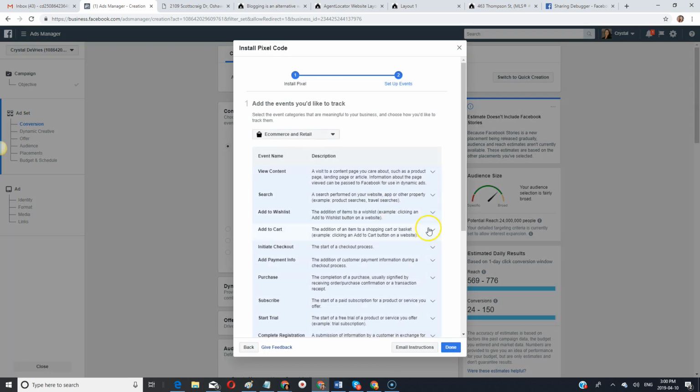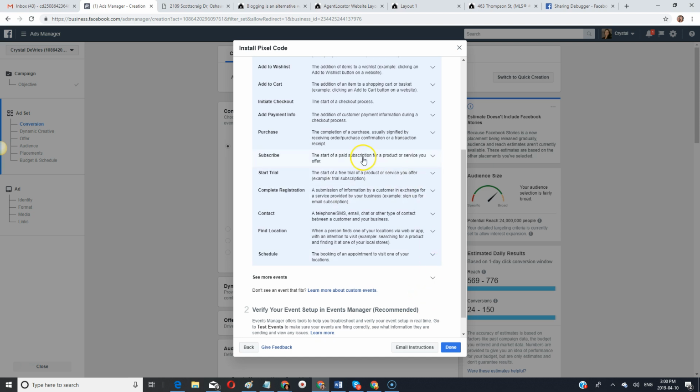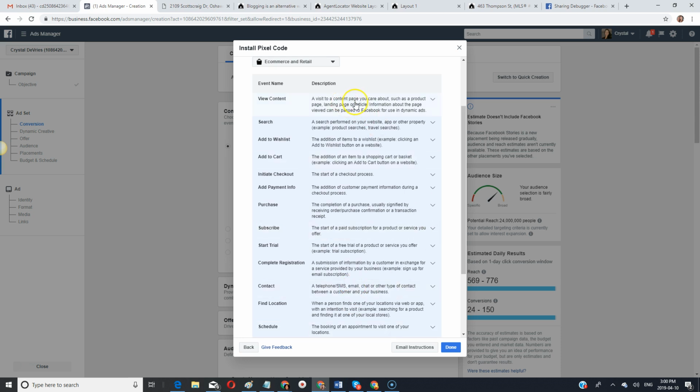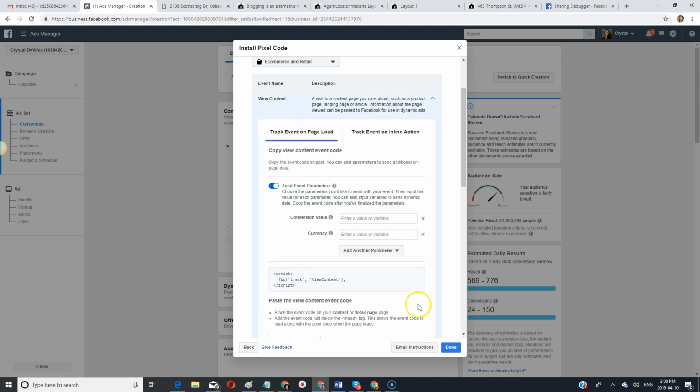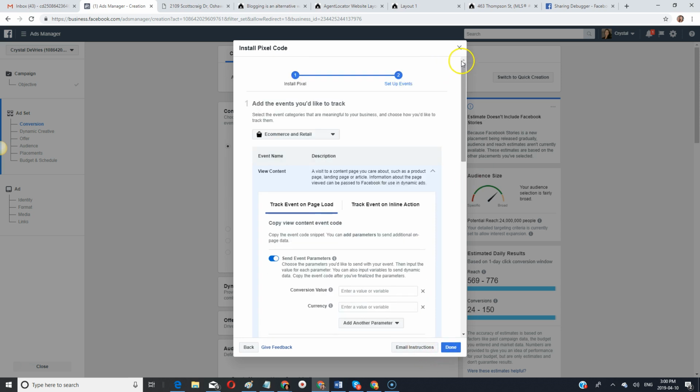Advanced, and it will basically, you want people to description, let's say even like view content, article, let's see, do it that way, and then you can email the instructions to yourself.